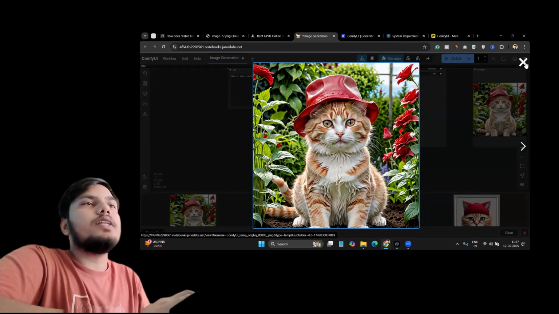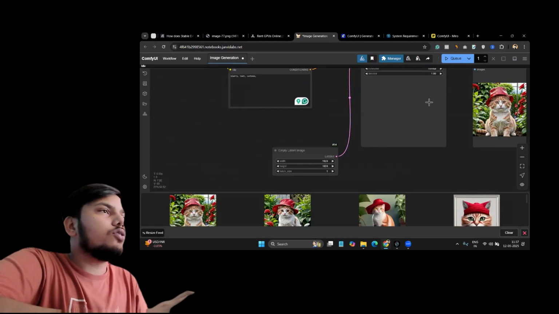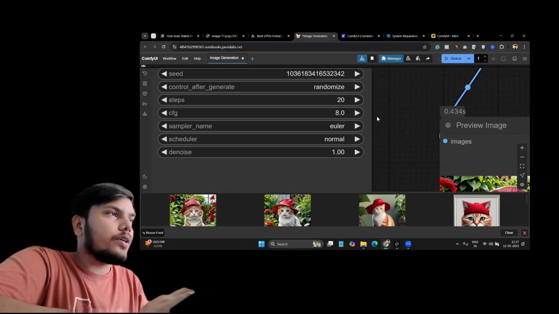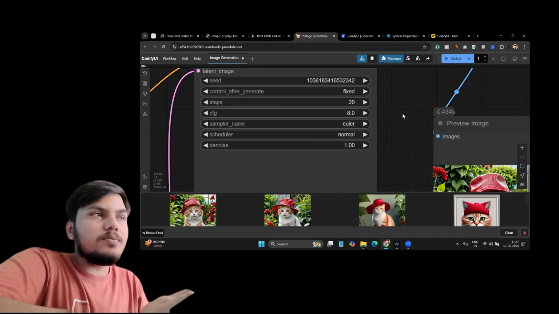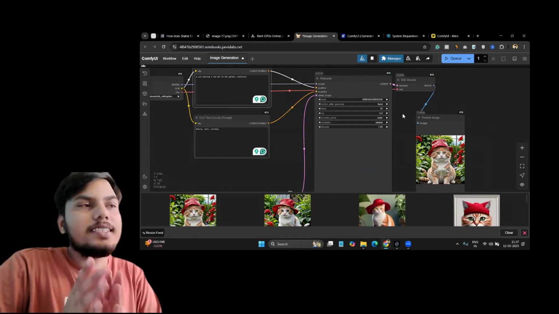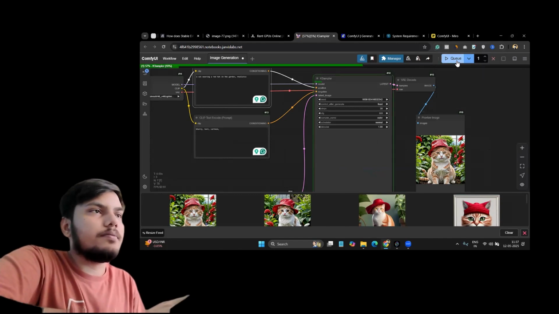Now I'll tell you one thing about the steps we talked about. To see how the steps work, we need to fix the seed. Now what does it mean to fix the seed? This means that from this time onwards the seed is fixed. So now let's generate the image.